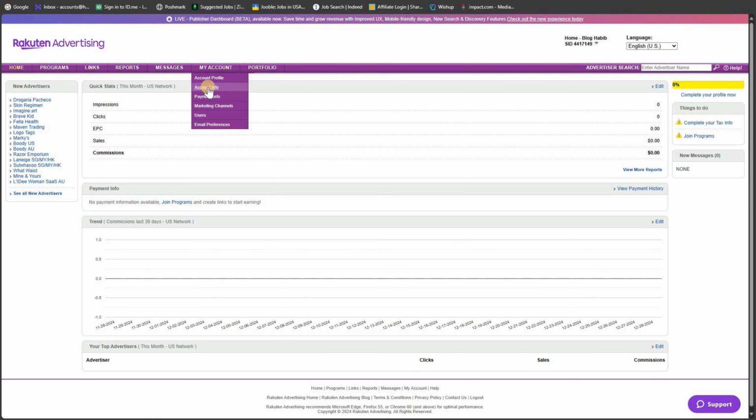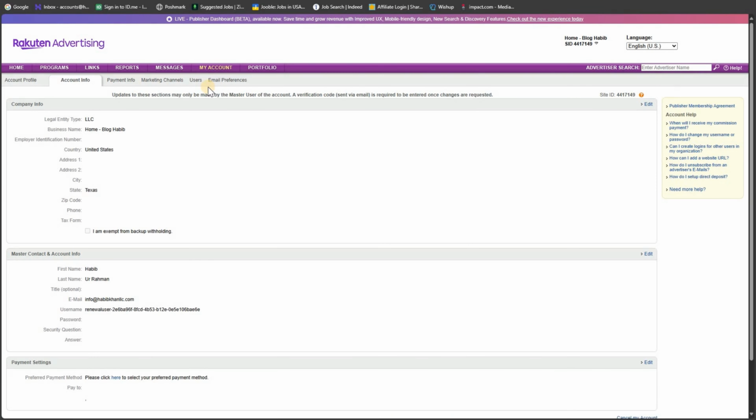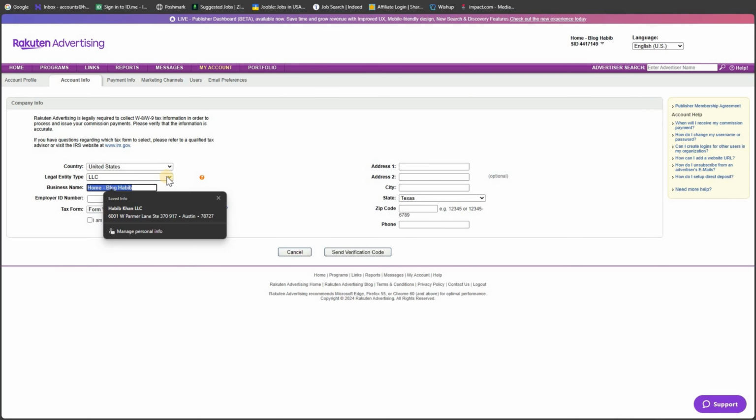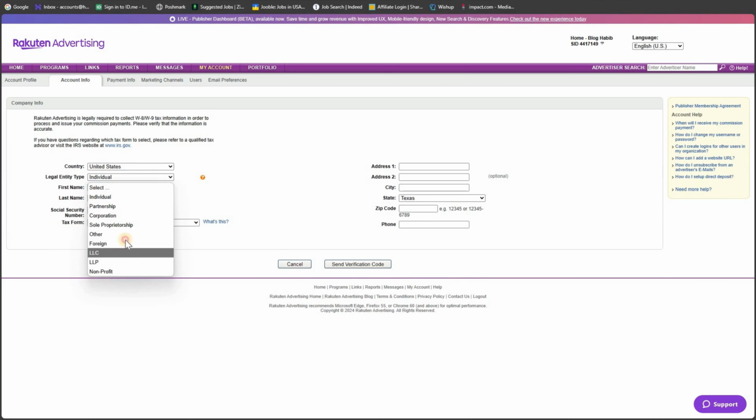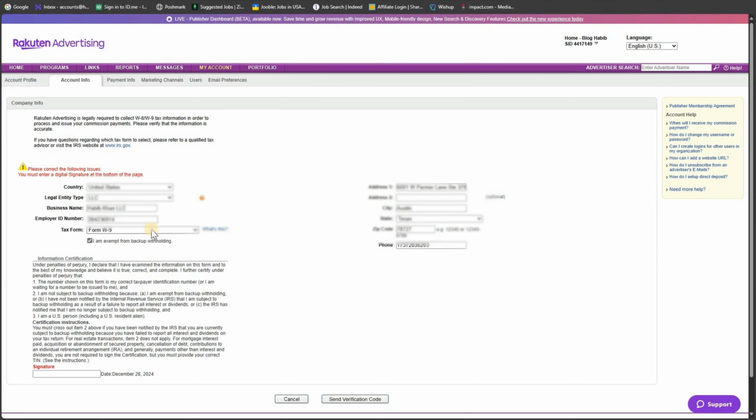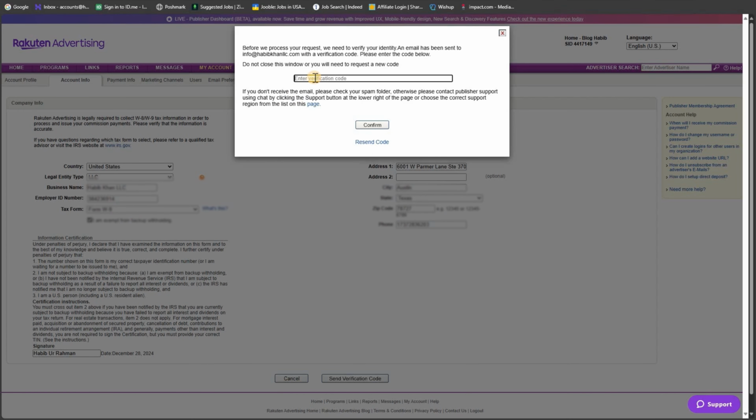My account, account info, company info. Now I have to edit my company info here. Click on Edit. Enter LLC type. First name, last name, and I have to enter my LLC details here. In the tax form, verify the OTP.